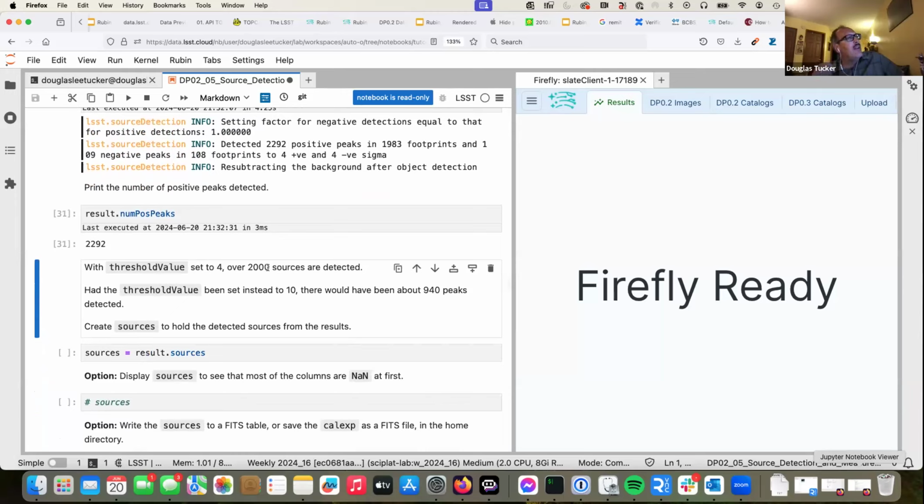We could have switched that around. If we had used a threshold value of 10, there would have been about 940 peaks detected. We know that because we ran this before using a different level of the threshold. And yes, you can do that too.